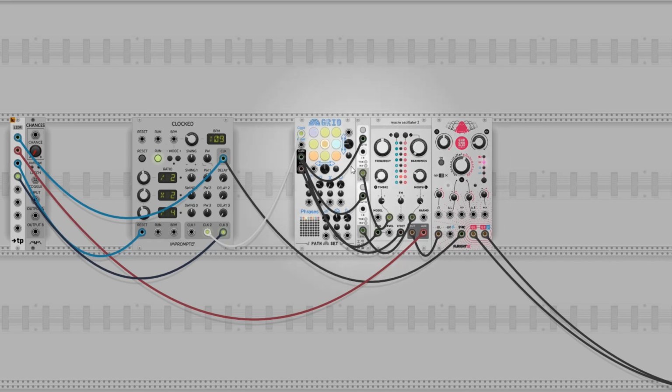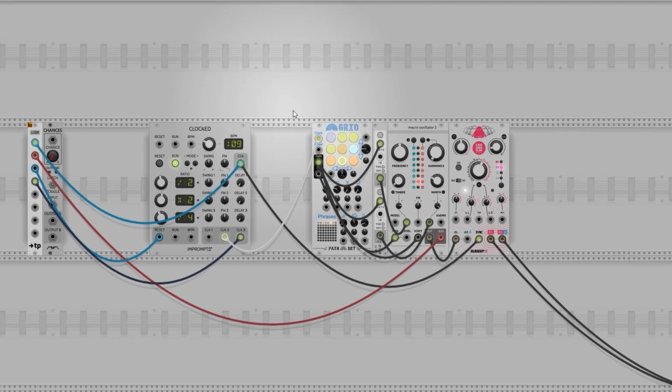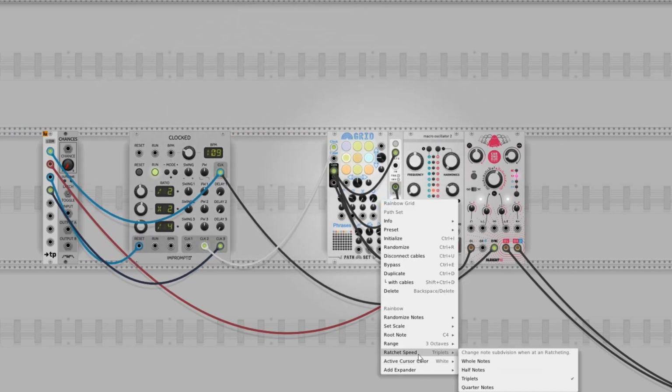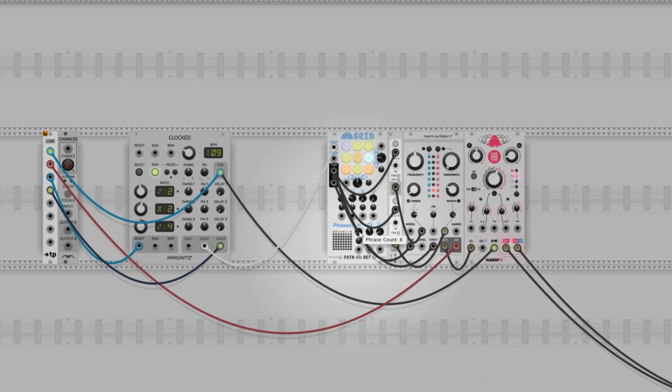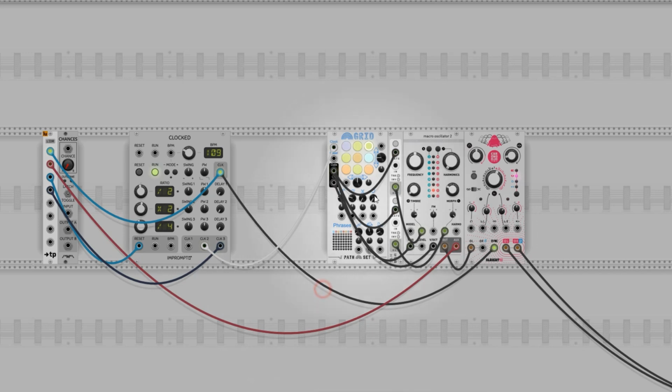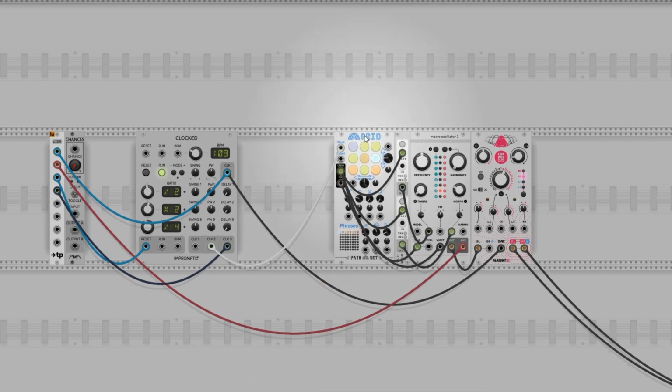It's something that I use as a building block quite a lot, or that I have used in the past. I might use this gate output not necessarily to trigger voices, but maybe to drive another sequencer or an arpeggiator, something like this. In the right-click menu you can set the speed for the ratcheting. Okay, so that's that thing here.